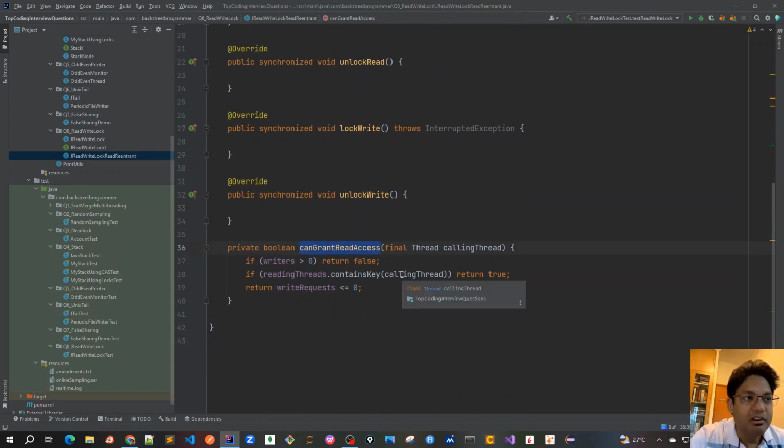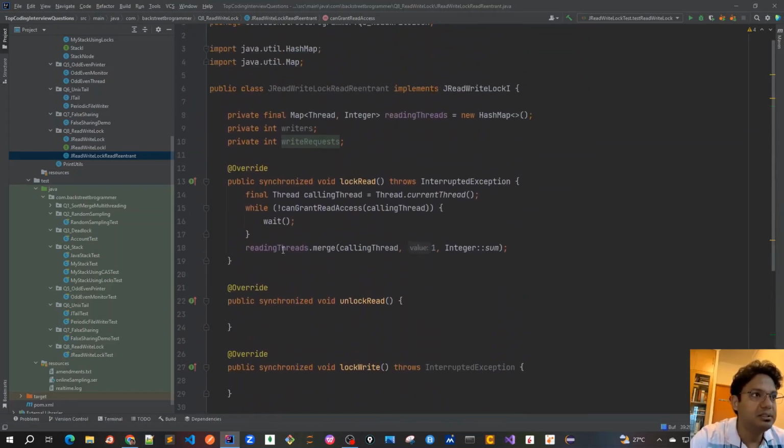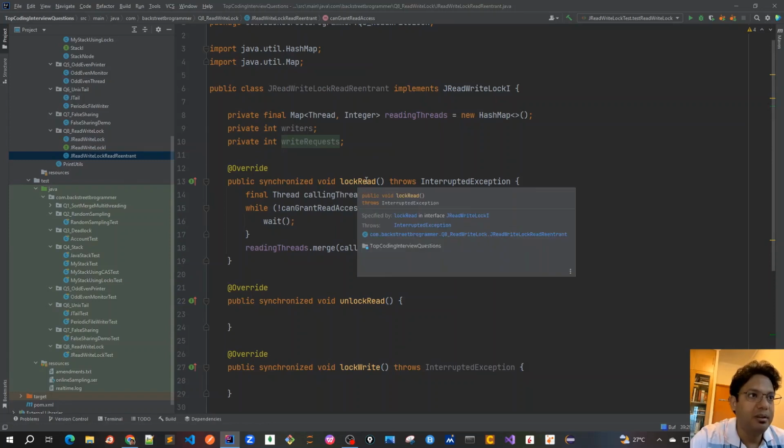The canGrantReadAccess check is very simple, where we are checking the writers and the write requests. If the writers are greater than 0, it means that there is one thread which is writing, and that's why we cannot grant the read access. It returns false. And if this is the second or third time or more that the same thread has attempted to get the read lock, it should have a presence in this reading threads map, and that's why it should return true. And otherwise, the last condition is that if there are any write requests greater than 0, in that case also we cannot grant the read access. So we have implemented our lock read.